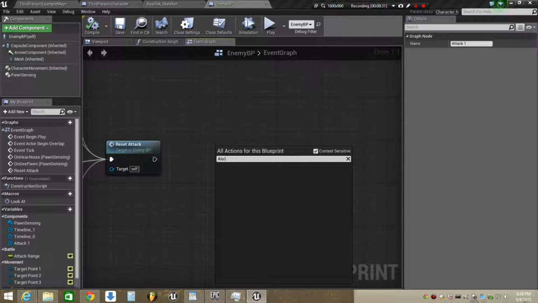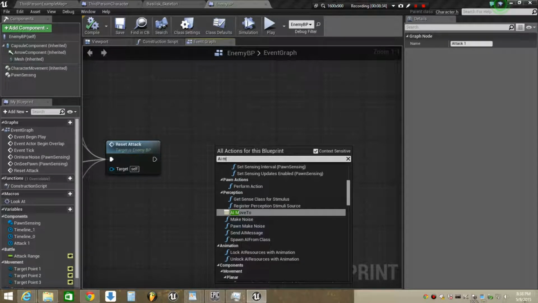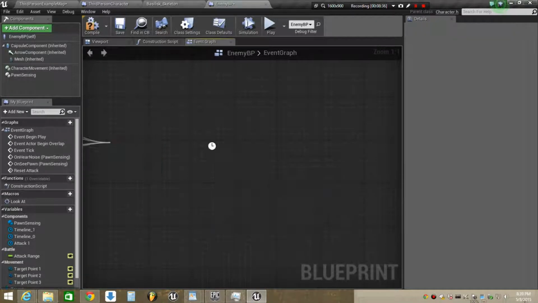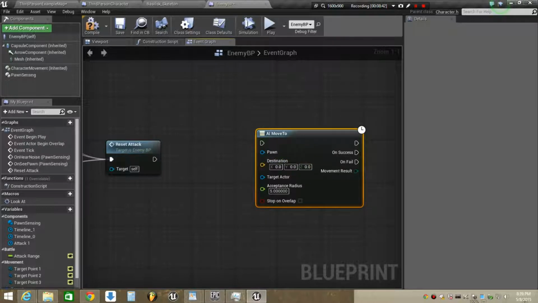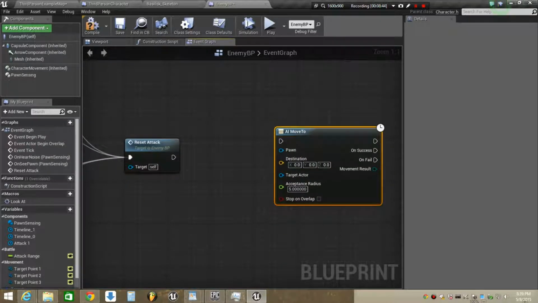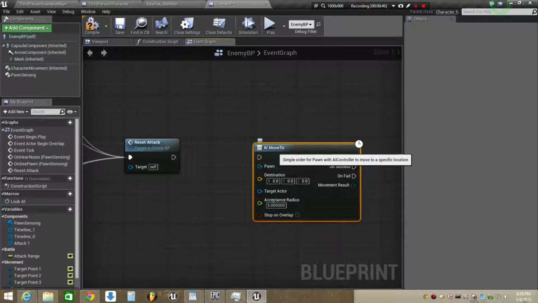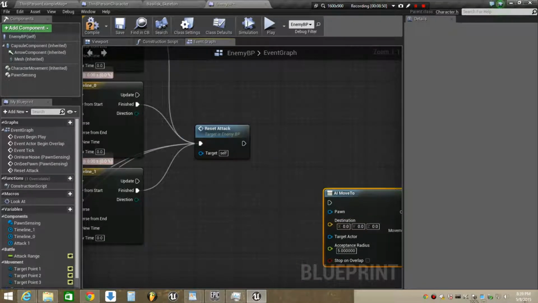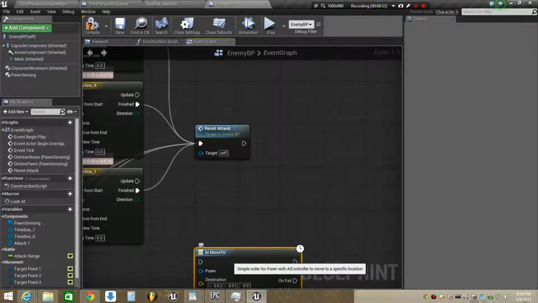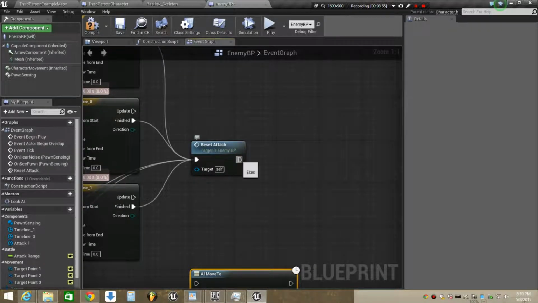AI move to... and I'm gonna get... Yeah, there we go. Reset attack. Here's what I'm gonna do. I'm gonna start getting this ready. I'm gonna test this out.